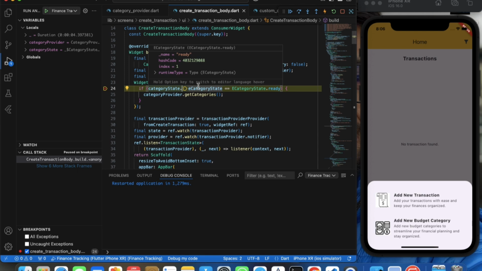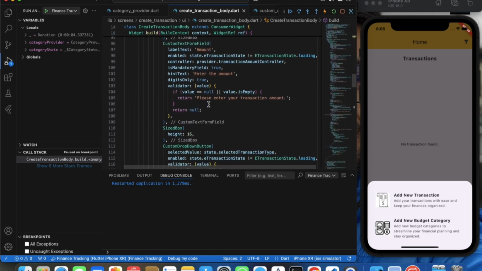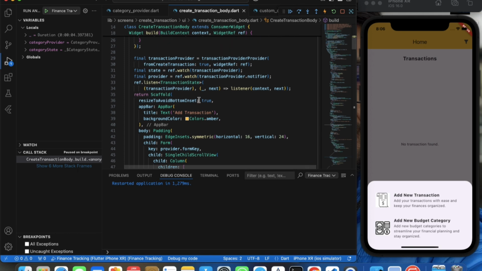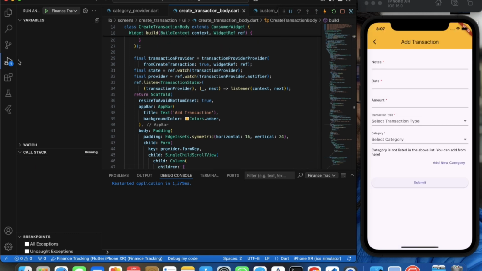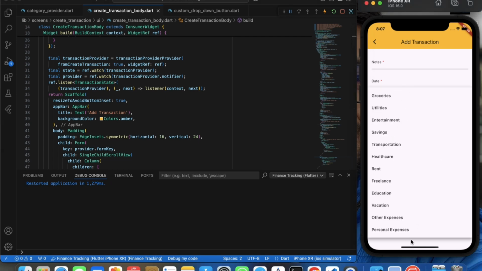And we have a ready state. Okay, and we'll just, okay, so we have a personal expenses here.